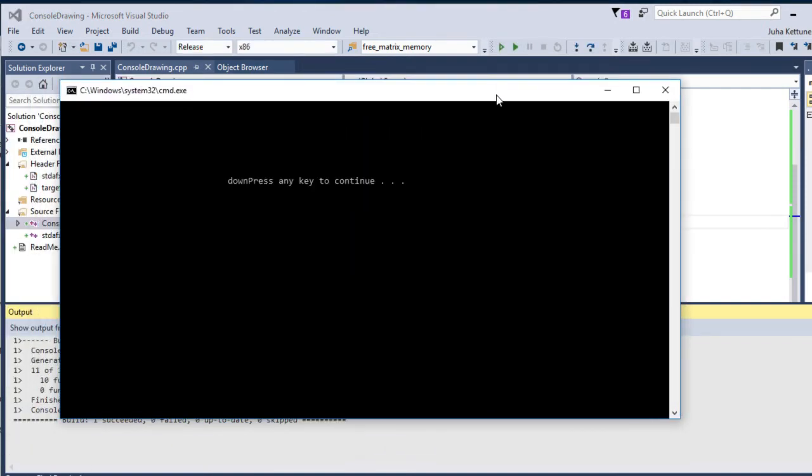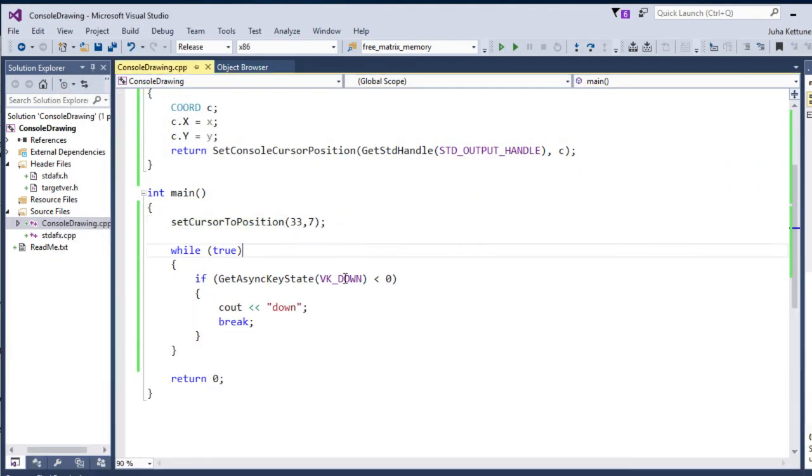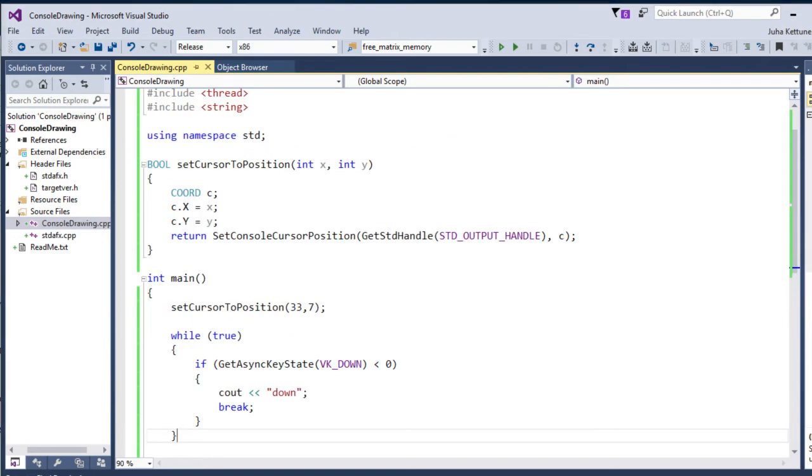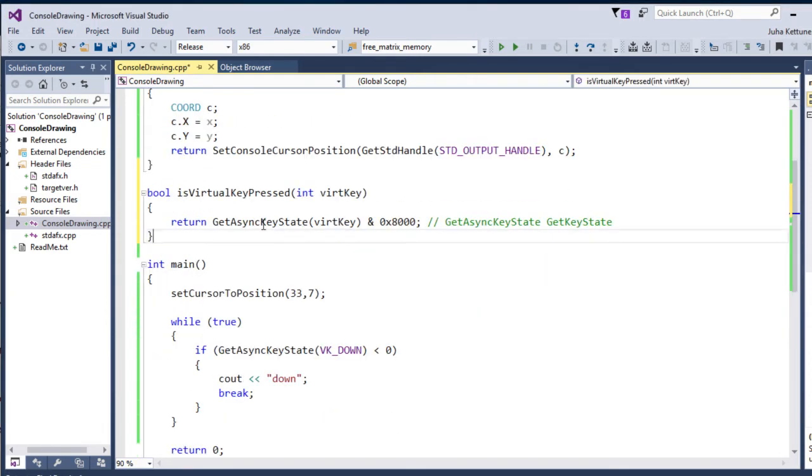If I press down, yeah, works, very good. So I just pressed down arrow, and it went here and prints this one and stops the loop. So this is checking which keyboard button we have pressed. Now we can create a function using that. We can create another function here. Let's call it is virtual key pressed, and this is how we can check that a certain key was pressed here.